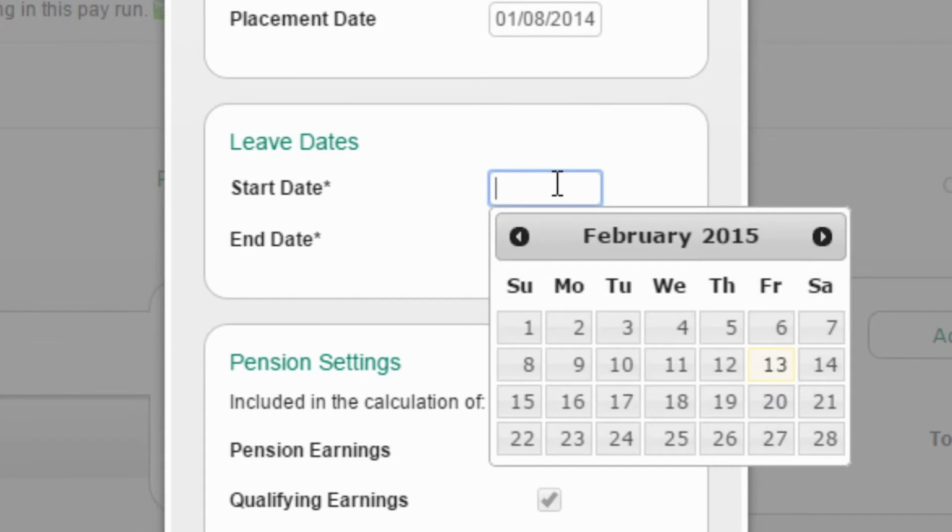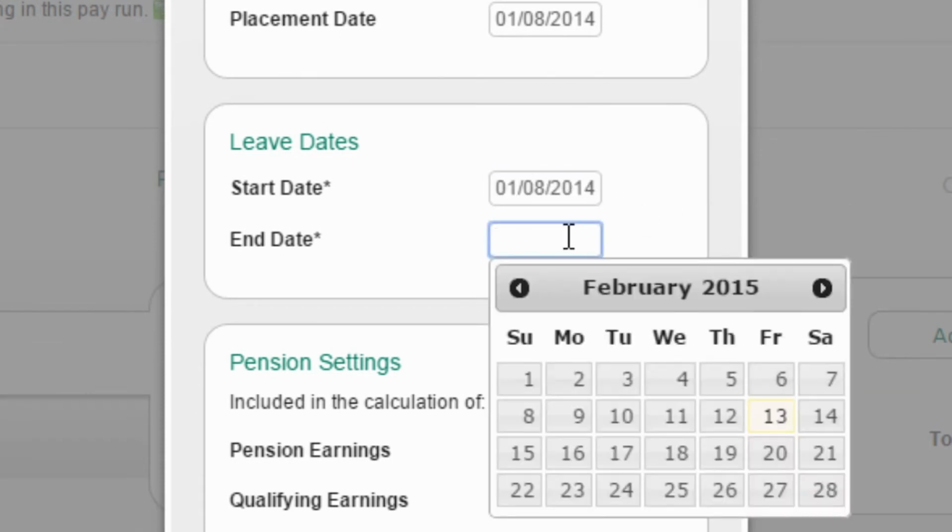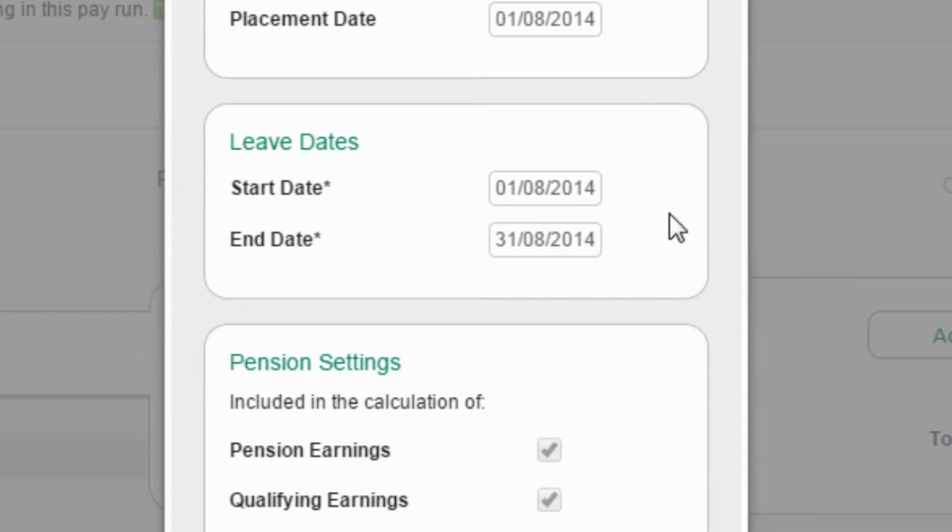You'll also need to enter the start and end dates of the adoption leave, which you need to agree with your employee before completing the adoption absence. However, you can amend the end date later on if anything changes.